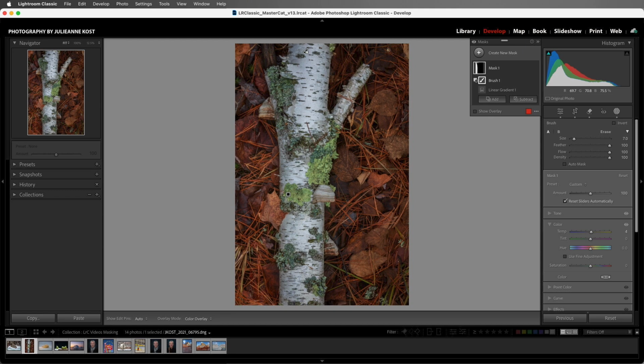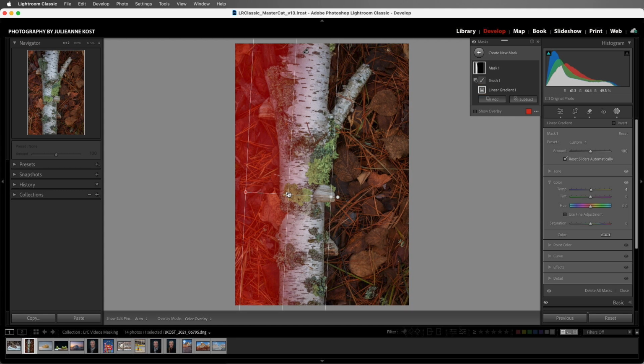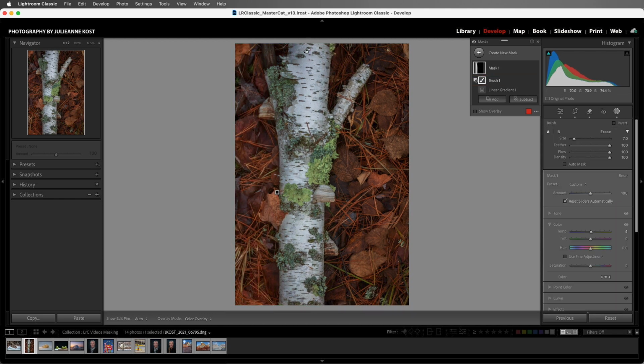A huge advantage of creating a mask from multiple components is that we can adjust the components independent of one another. So if I need to move the linear gradient, I can drag that anywhere in the image, and it doesn't affect the brush component at all. Likewise, if I select the brush component and I reposition that, it's not going to affect the linear gradient.